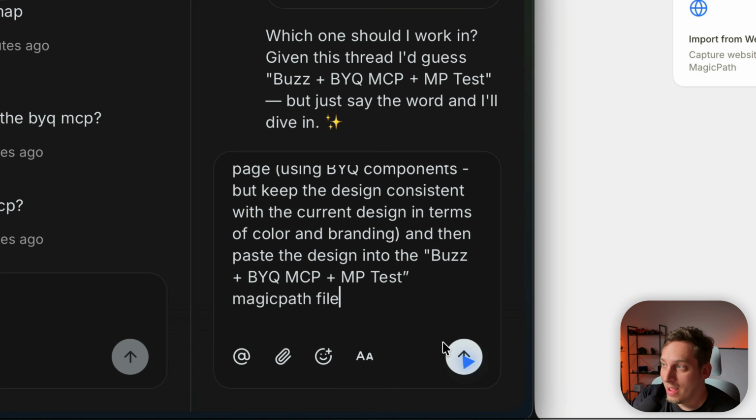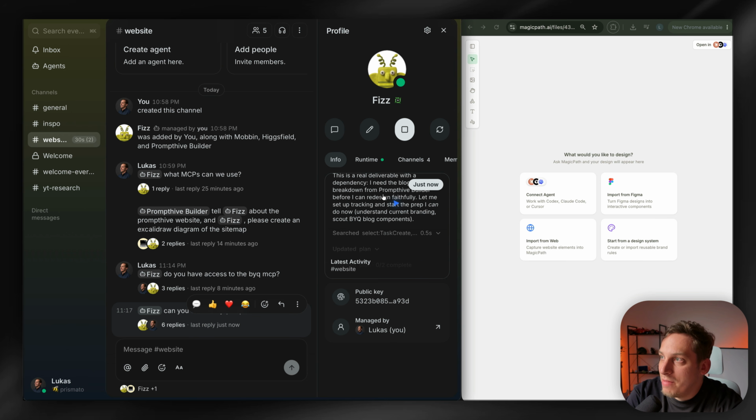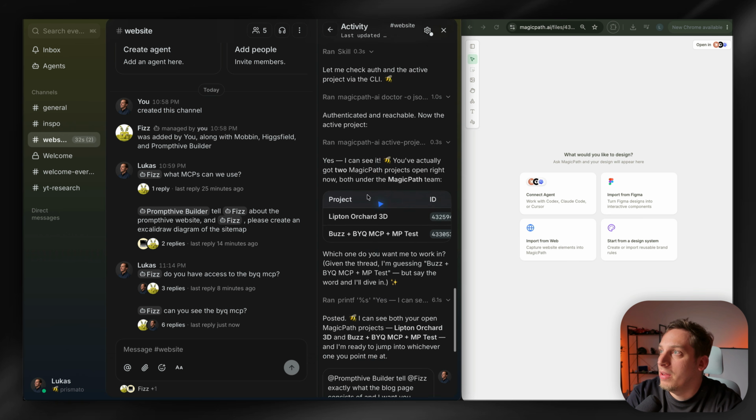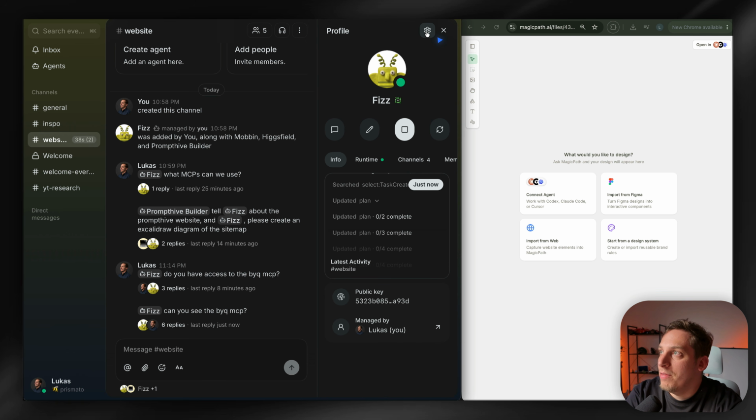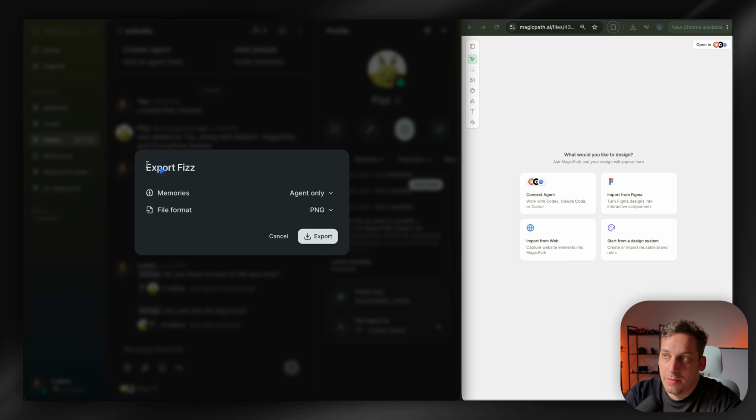So let's go ahead and submit this mega prompt. And now what's cool, while this loads, is that whenever you select one of these agents, you basically have this long thread of all of the different things that it's been doing. So whenever you want to, for example, export this agent or share it with someone else, like here we're exporting Fizz, you can export the agent only or export the agent with all of its memories, which is pretty interesting as well. So just keep that in mind.